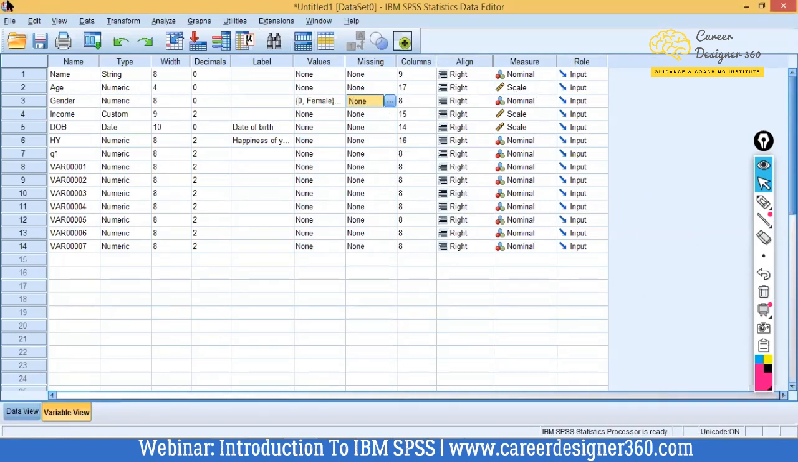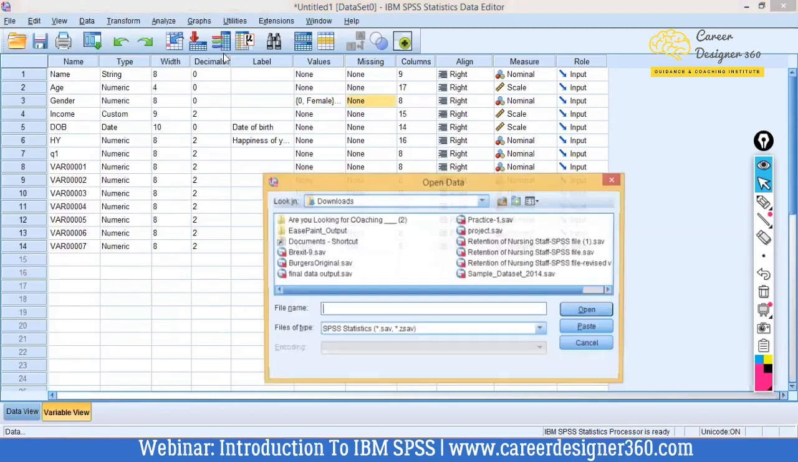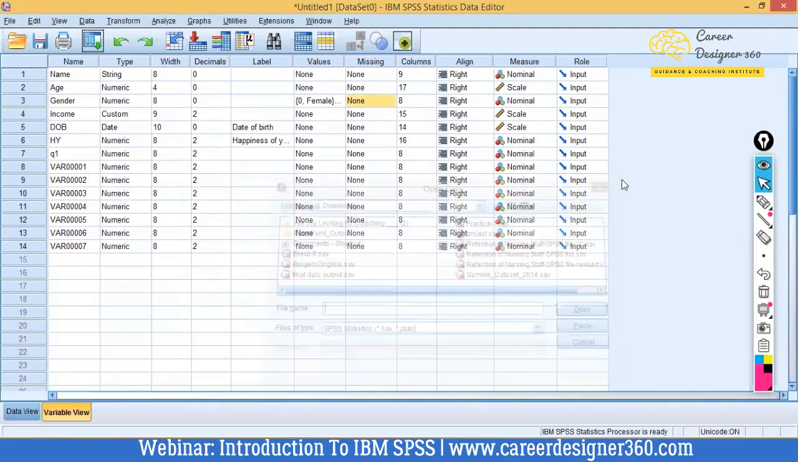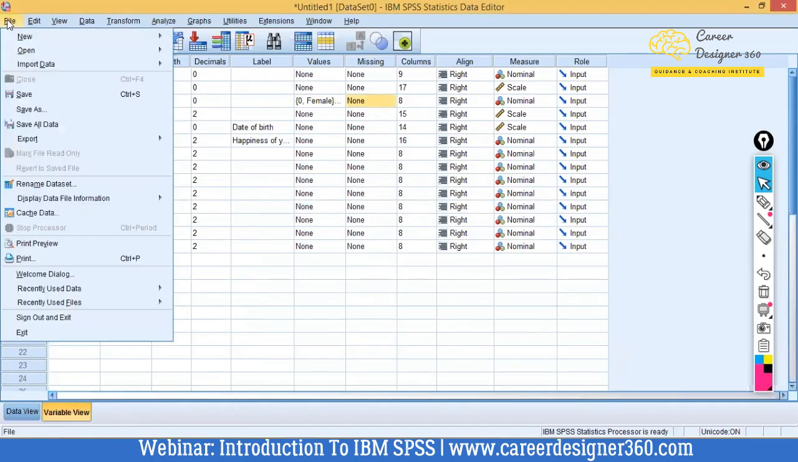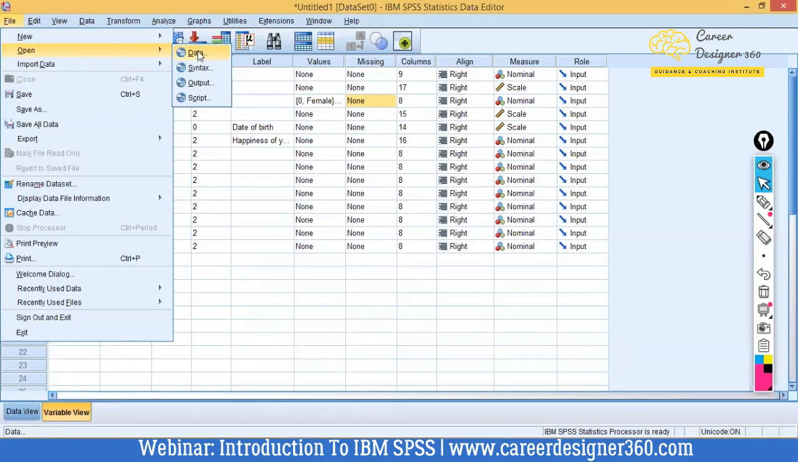To make you understand what is meant by missing, let me open some actual research data for you, and then I can explain what missing means. So let's see how we can import our data. We go to File, and we go to Open. When we go to Open, we have many options available.